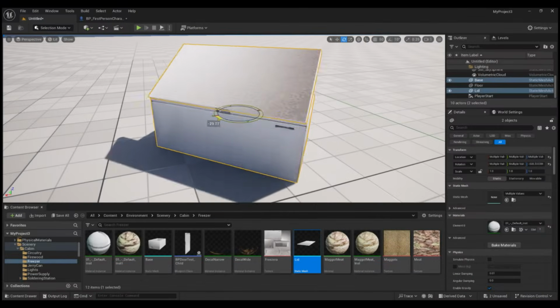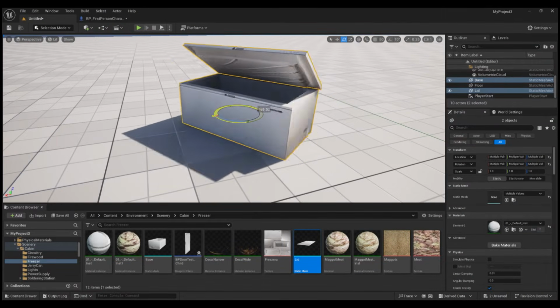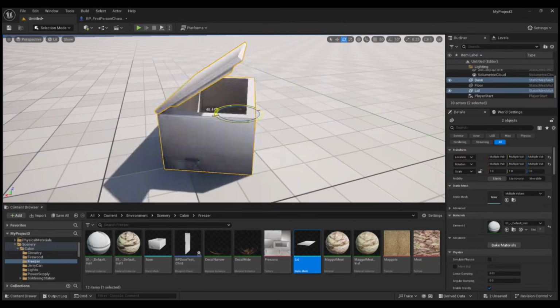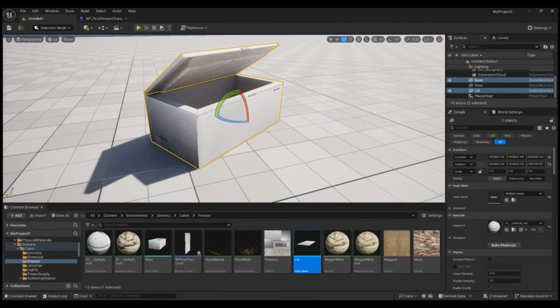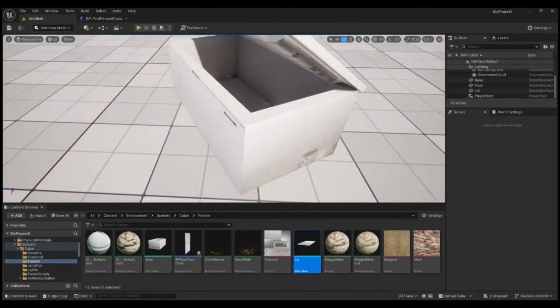So first thing I did for the cabin is make this chest freezer. Nice and simple, nothing you've never seen before. And word of warning for this next part. If you're on the squeamish side, you might want to look away for a few seconds.